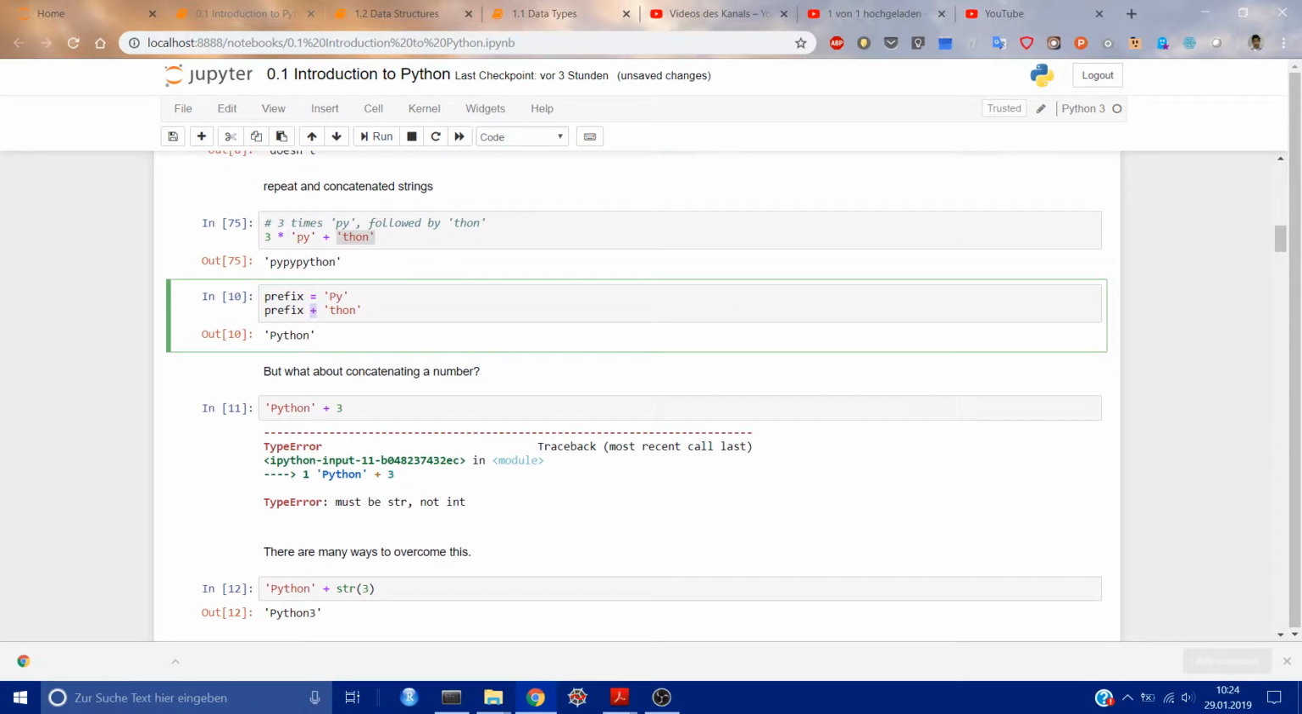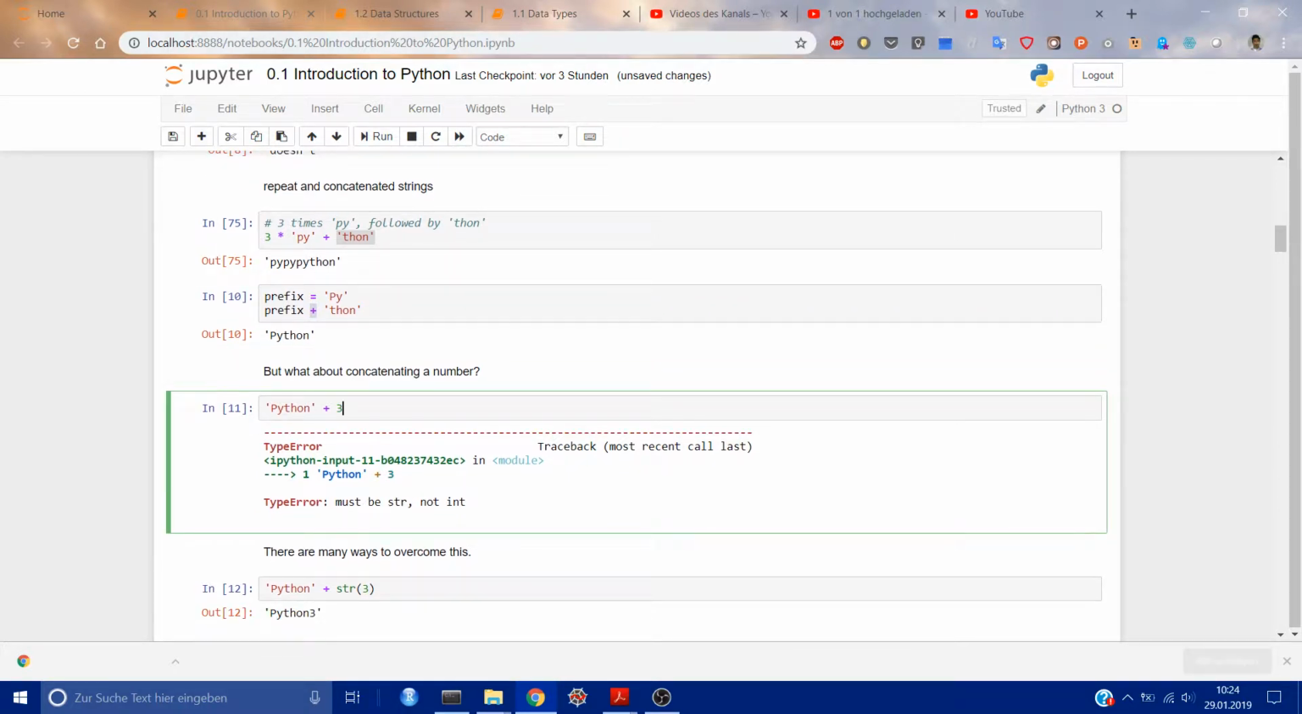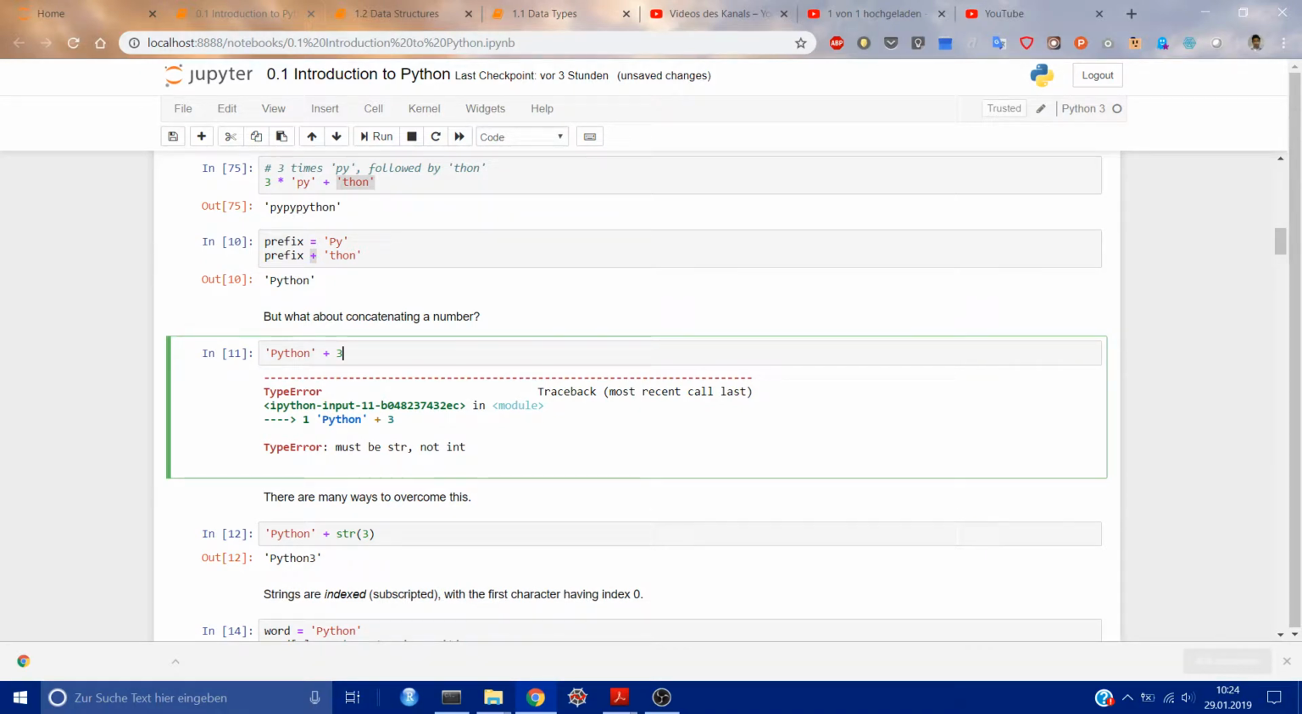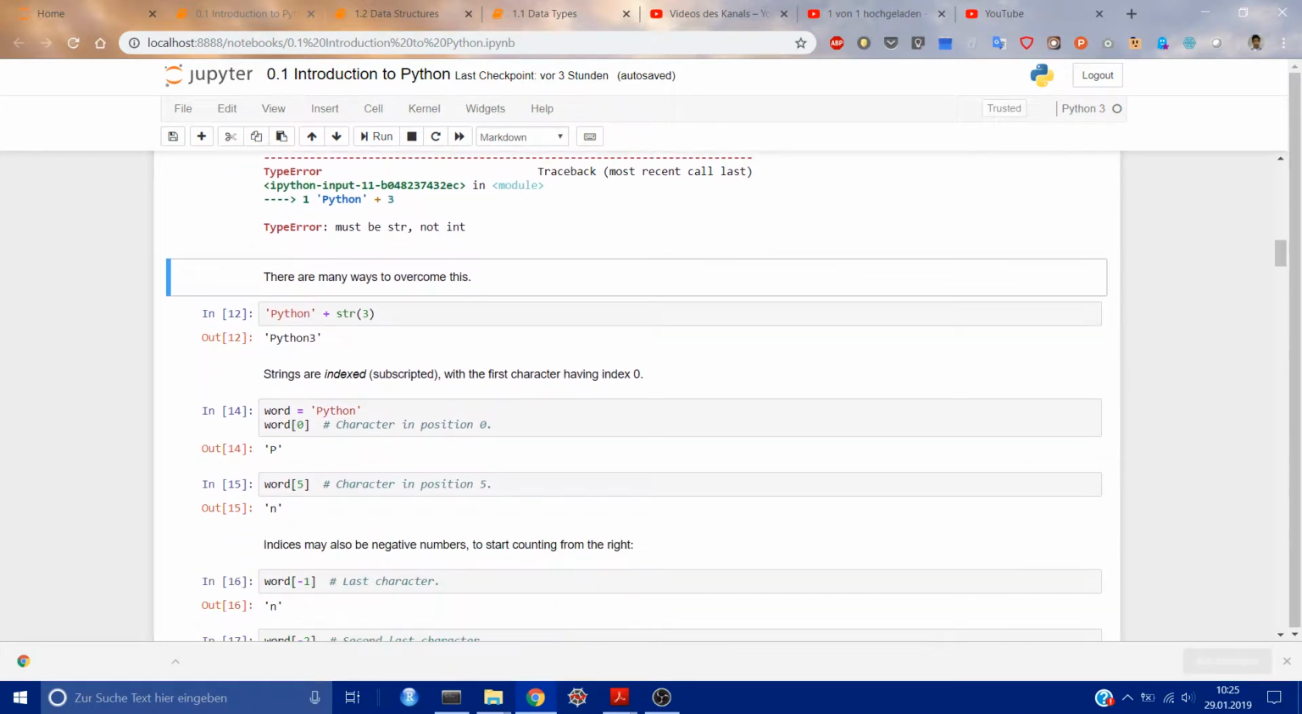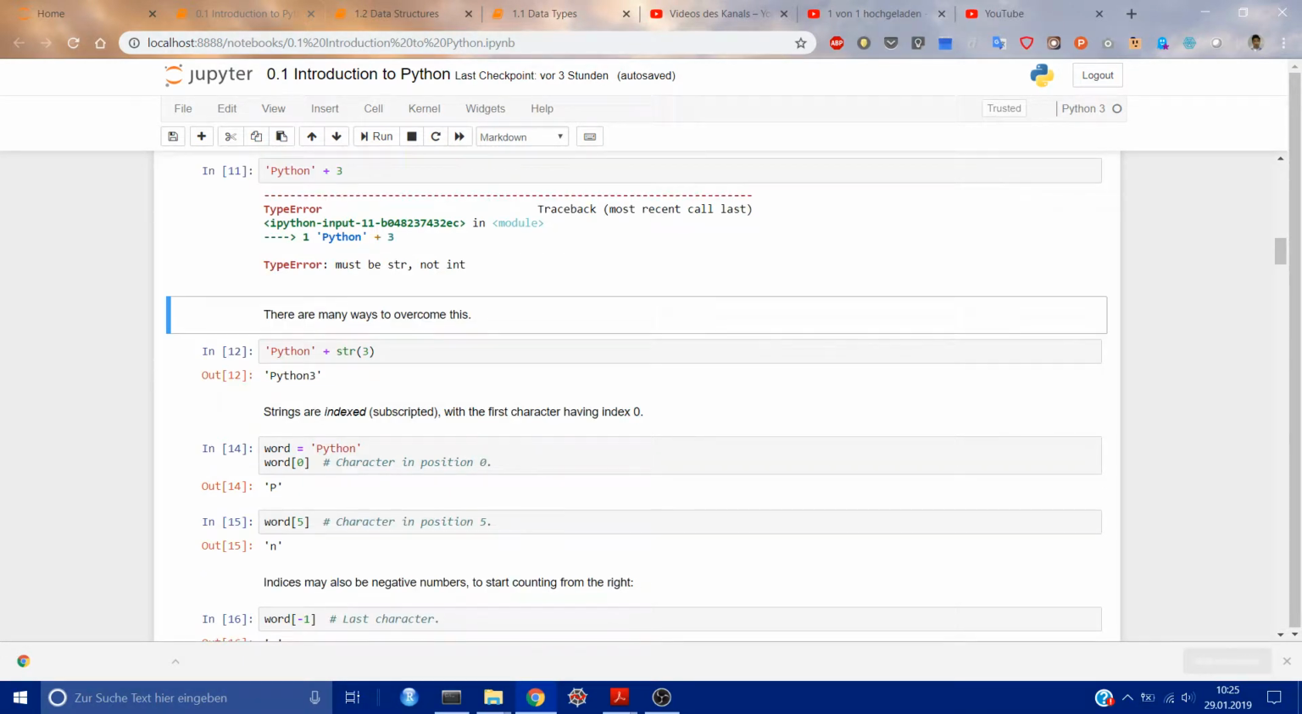And what about concatenating a number with a string? If you want to do it like this, it will raise a TypeError because you can just concatenate strings with each other, not a string with an integer. But you can handle this problem easily by translating the integer type into a string type. So just put your number inside the brackets of str.